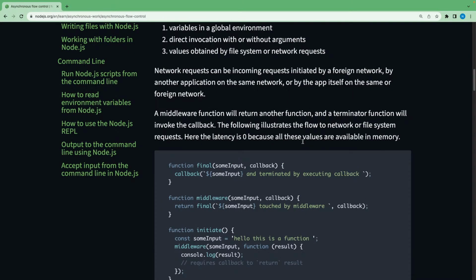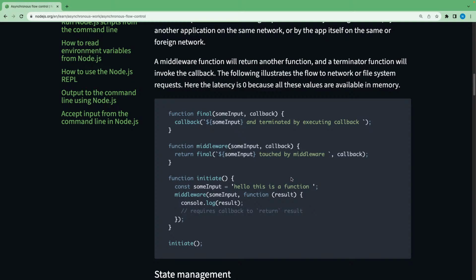The intermediate function will return another function, and the terminate function will invoke the callback. The following illustrates the flow to a network or file system request. Here the latency is 0 because all these values are available in memory. First, initiate. Now this is a function, middleware, some input, function result.